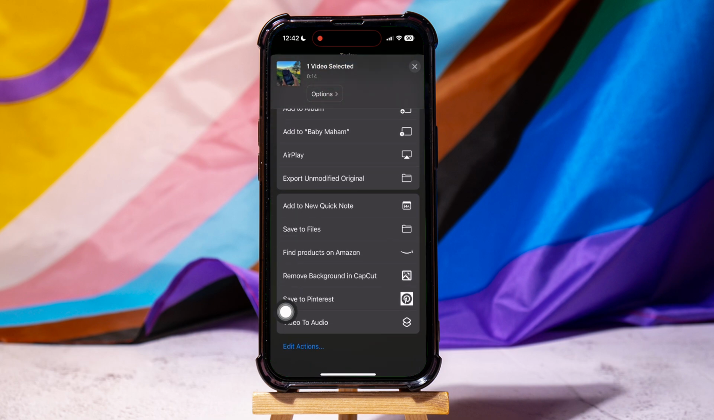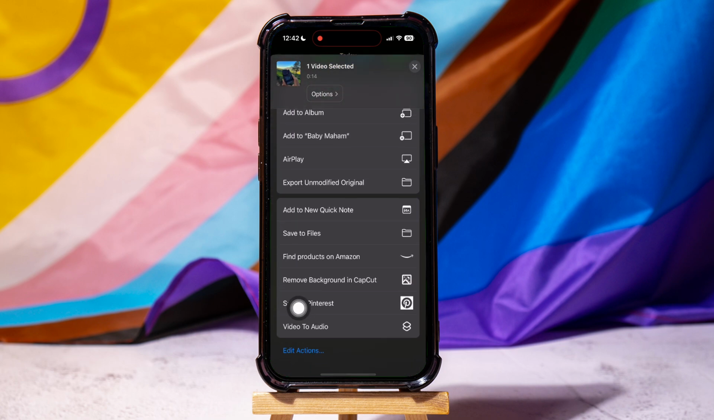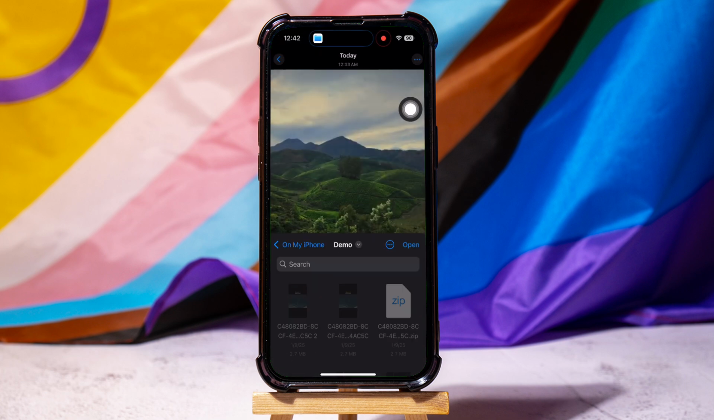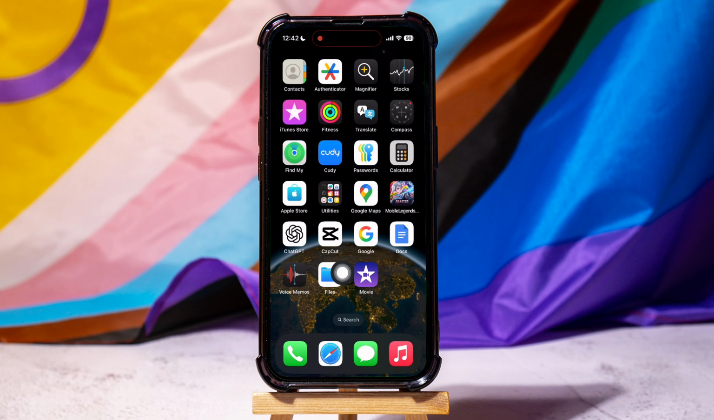Over here, scroll down to the end and tap on Video to Audio, which is the new shortcut you just created. Here, select the folder where you want to save the audio file. Then, tap on Open. Go back again and open up the Files application.